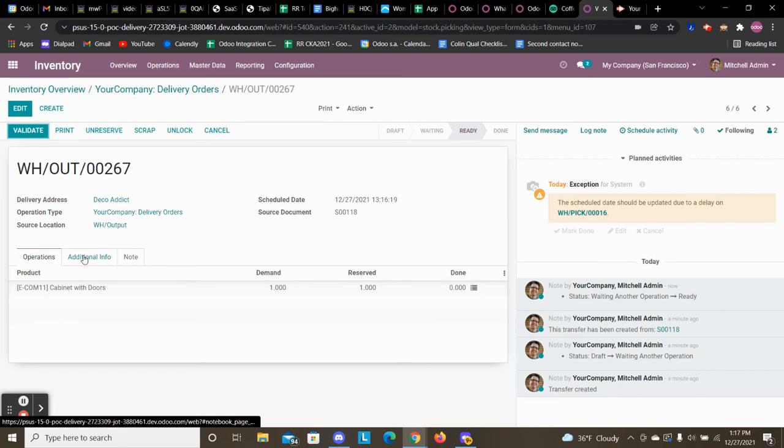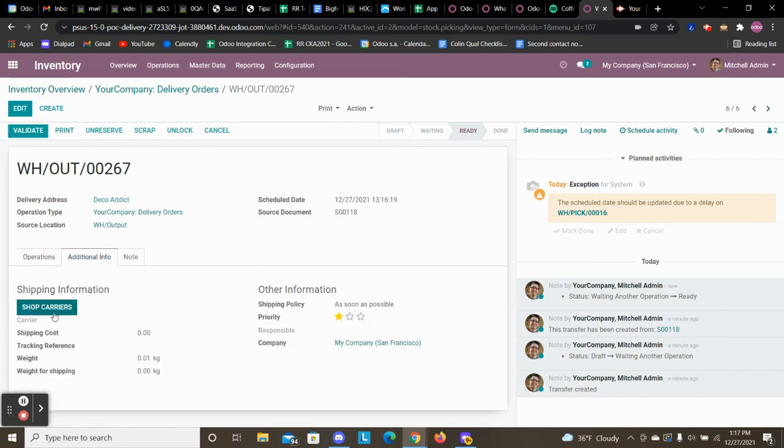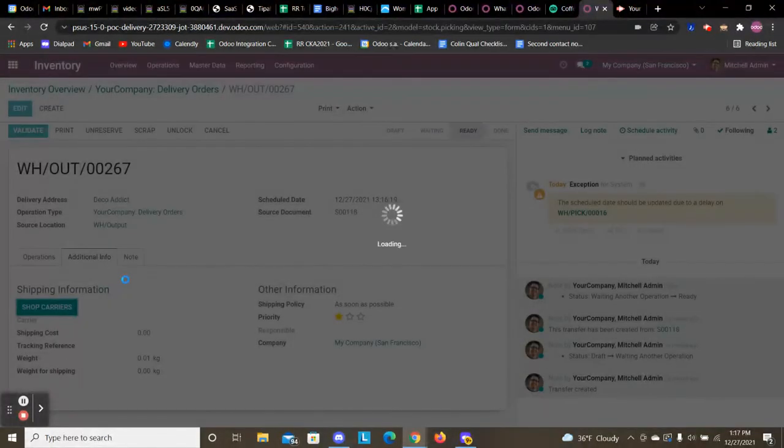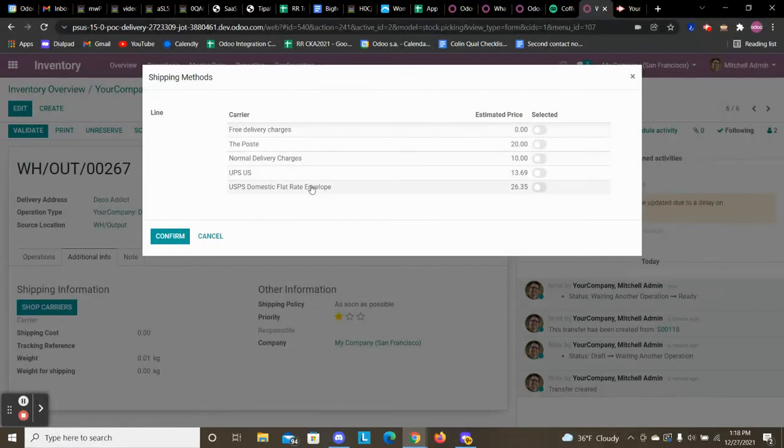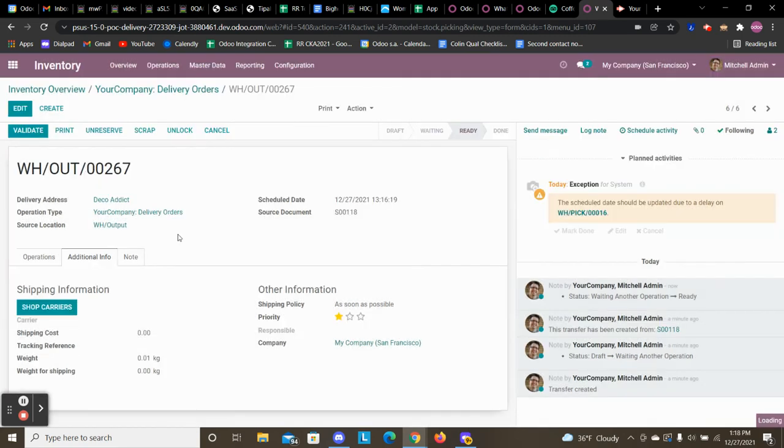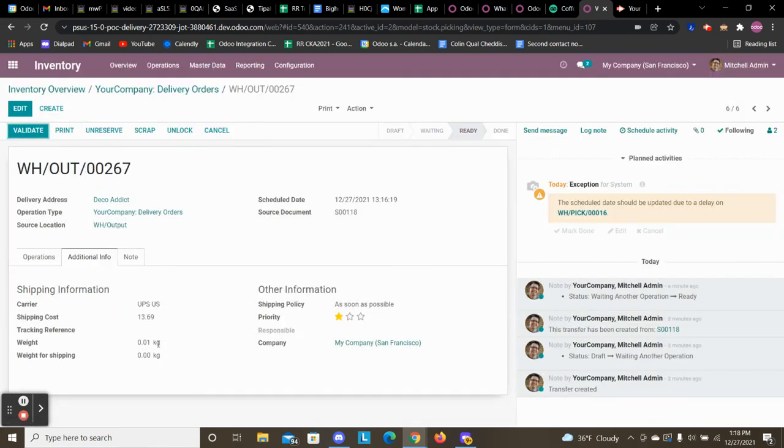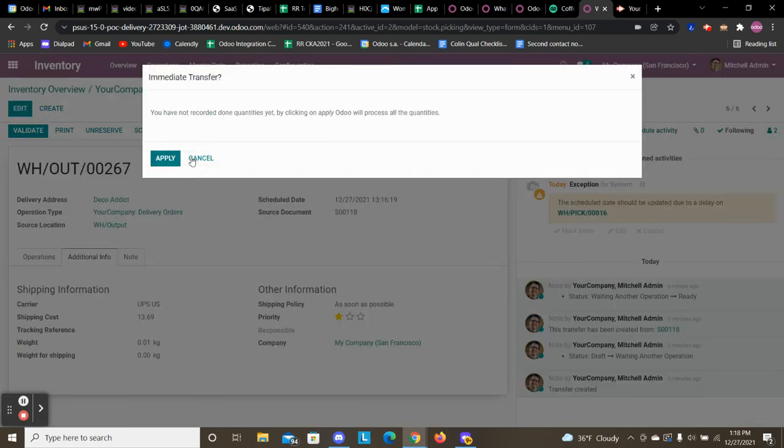and we now see that we can shop carriers. If I click shop carriers, I can select what rate I want to get. So I can select UPS or US Postal. I could select other delivery charges. I'm going to do UPS US and confirm. And then that updates my shipping cost. I can weigh my package here, and then I can validate the order as well. So I would weigh it first, select my rate, and then apply.